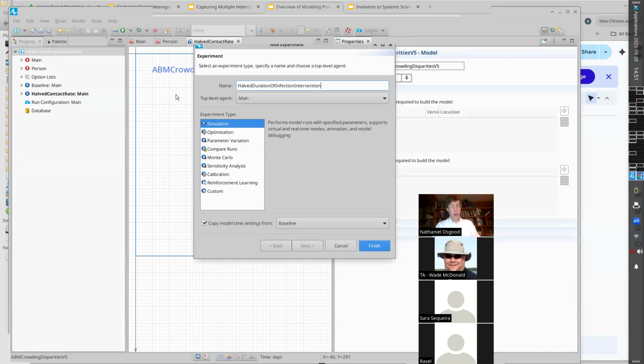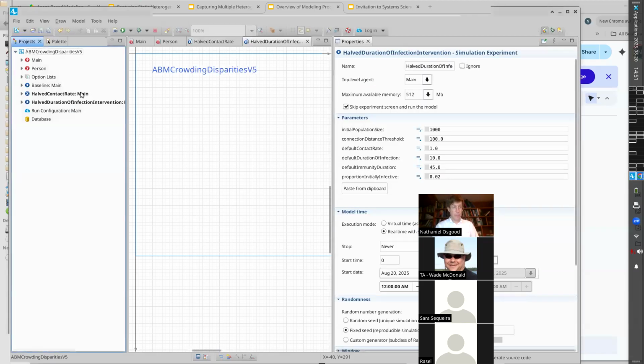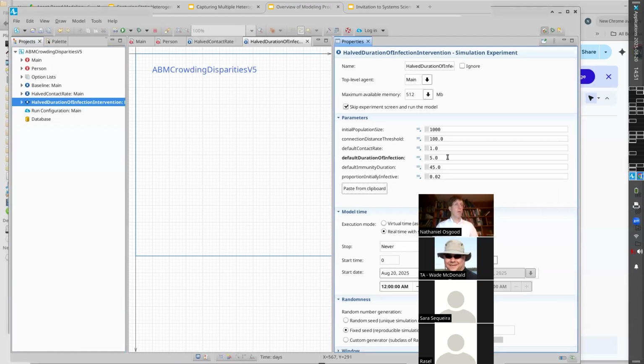Okay, so this will be called halved duration of infection intervention. So basically, speedier recovery by a factor of 2. All this is, we're going to lower the duration of infection from 10 to 5. That's all. 10 to 5.